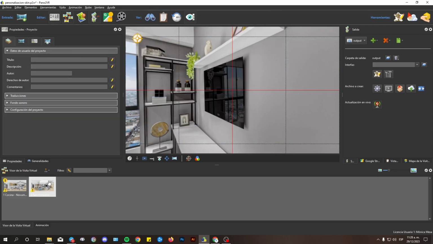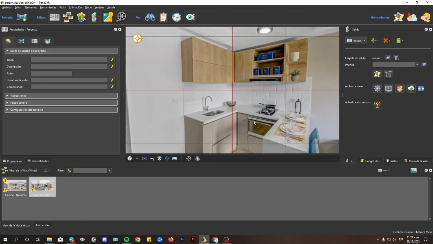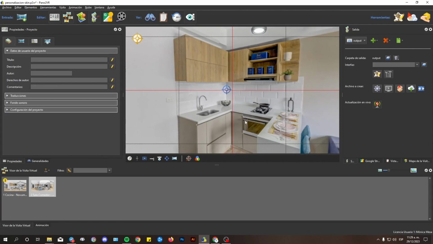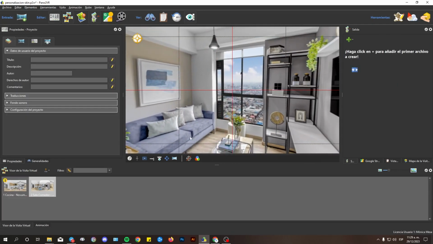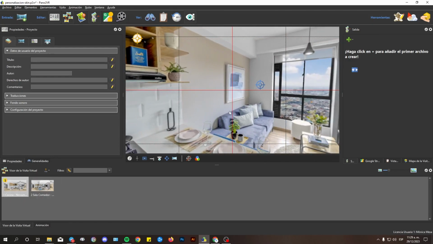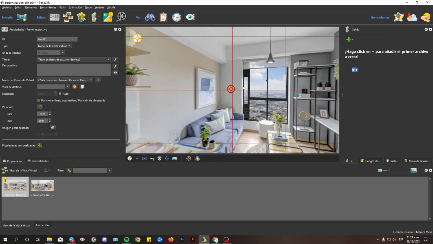Select an image to display it in the main viewer, and then click and hold on the image you want to link, dragging it to the point where you want the hotspot to be created, like this. As you can see, the hotspot that will take us from the kitchen to the living room has already been created. How will this conventional hotspot look without any customization in your tour?